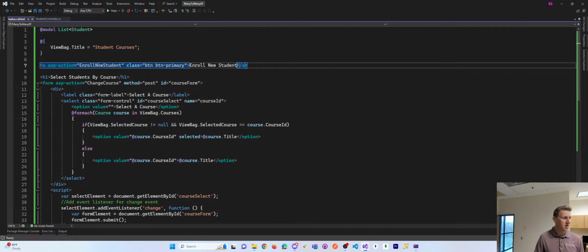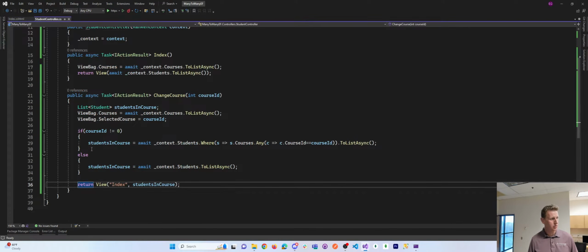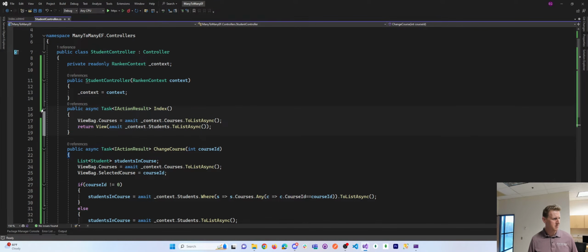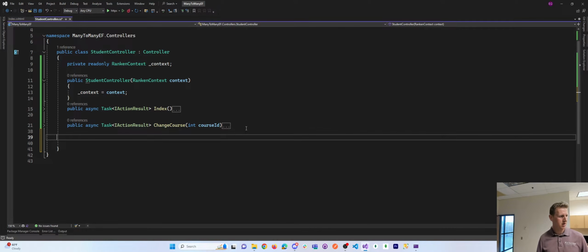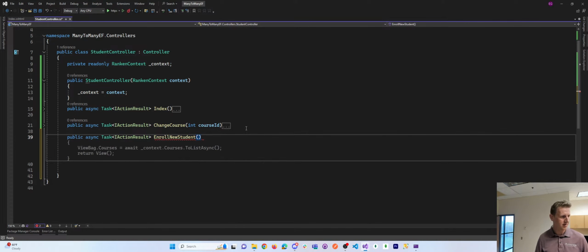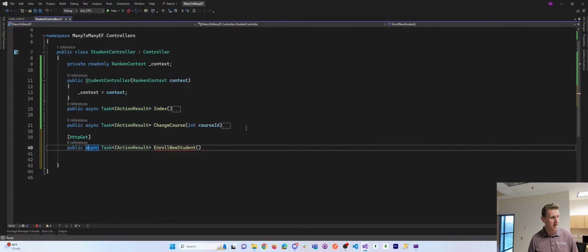So this is on the student controller. We need to make a method called enroll new student. So let's copy that name. Go back to my controller, and I'm going to start minimizing these different methods. And public async task, enroll new student. Now I'm just going to mark this as a get because we are going to also have a post.